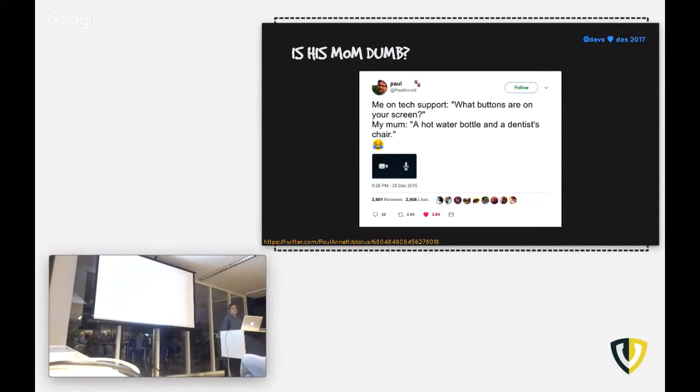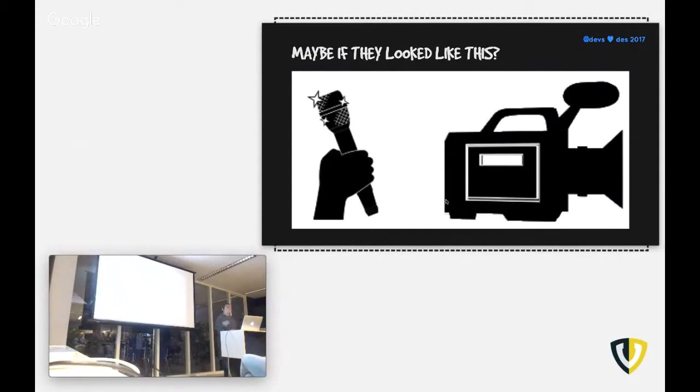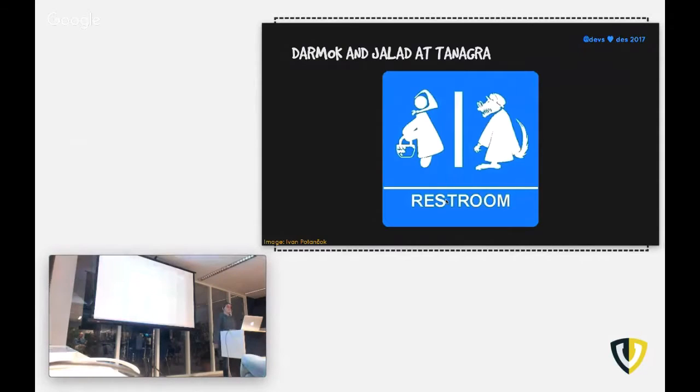Is she wrong? And you might say, well, if it looked like an actual microphone and a camera, then maybe she would know. But the thing is, it probably started out something like that, and then it slowly shortened into this other thing that only hip young people know. If you don't know the context, then you don't necessarily know what it means.